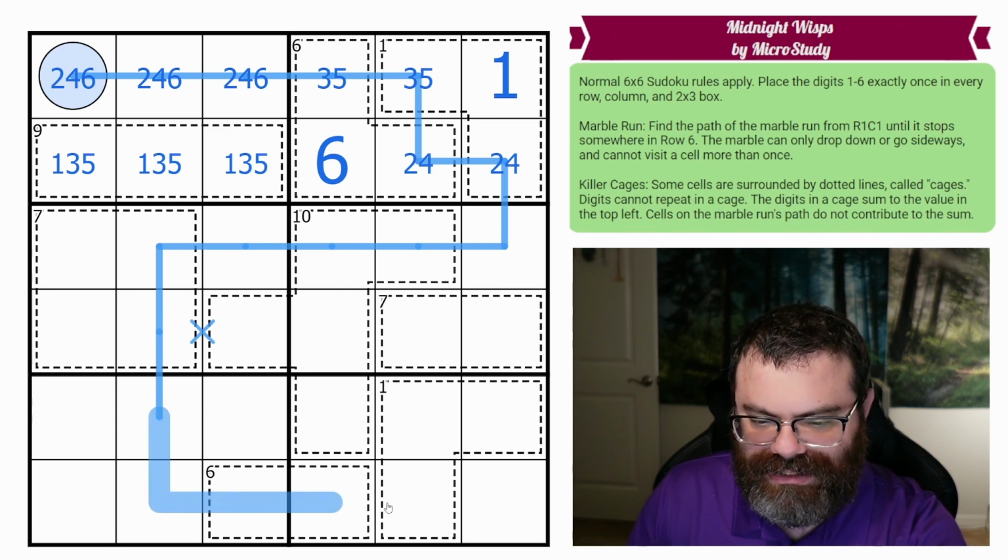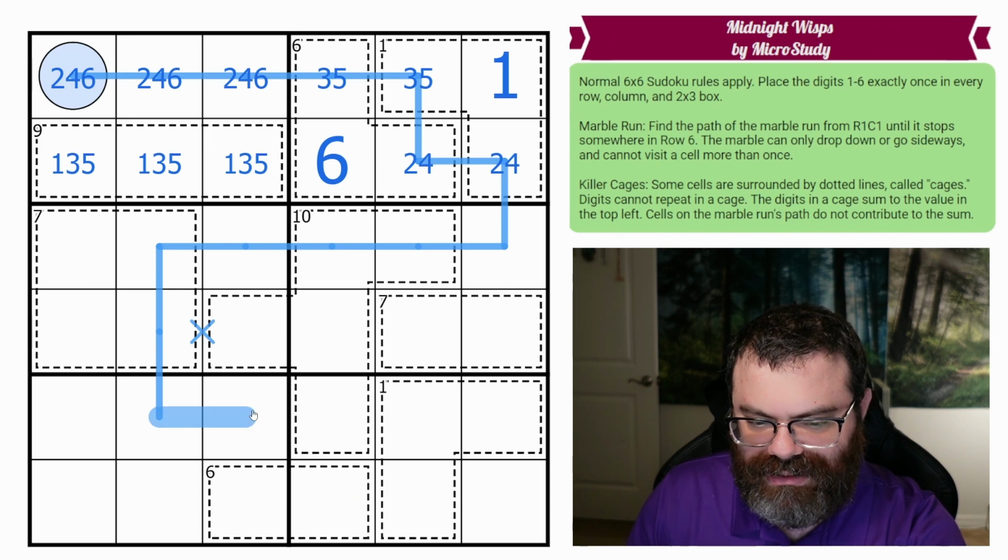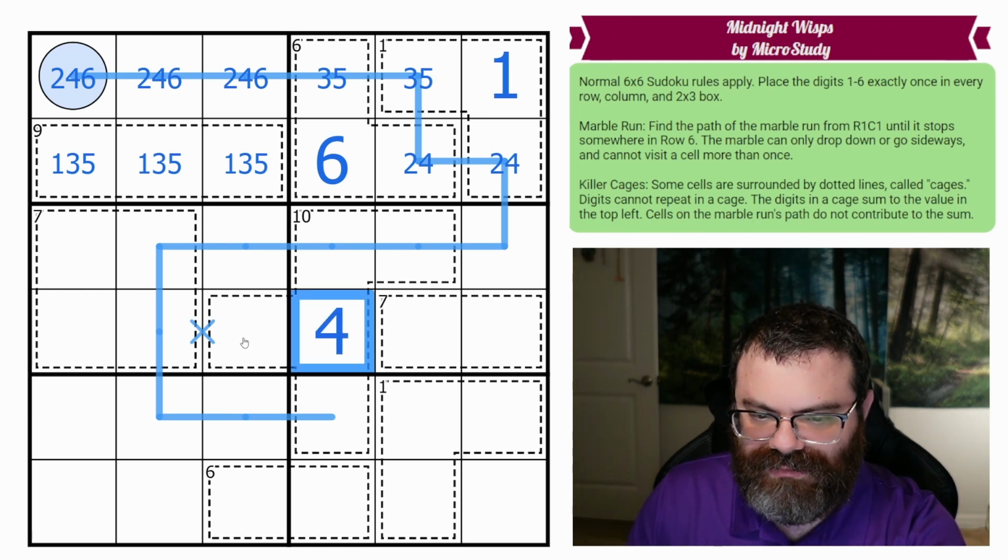Because if we go down here, we'd take the whole 6 gauge, and we're not allowed to do that. So we could go right here. Now, if we went down, we'd again take the whole 6 gauge. So we go right again. Oh, so this is 4, 6. I'm glad I waited. This is 4, this is 6.